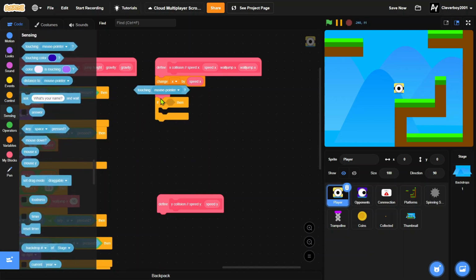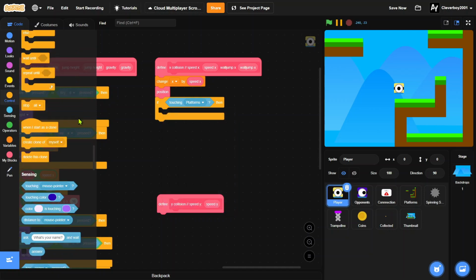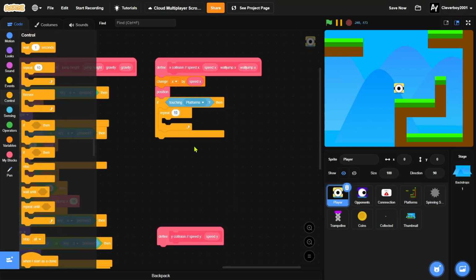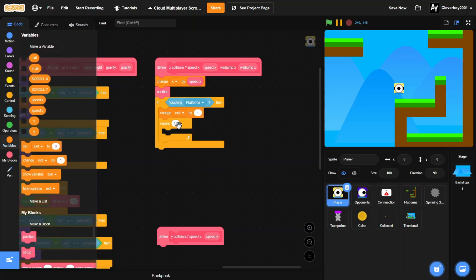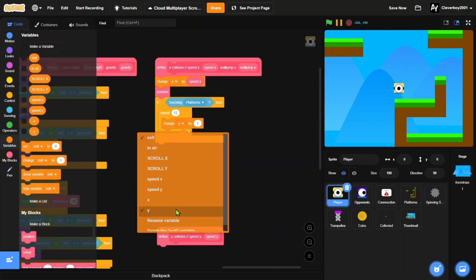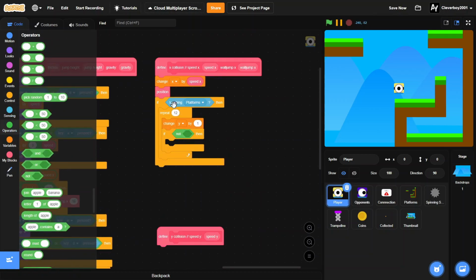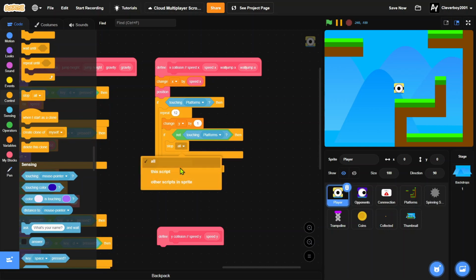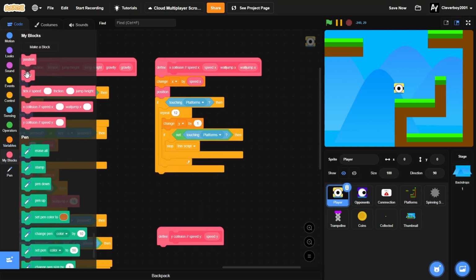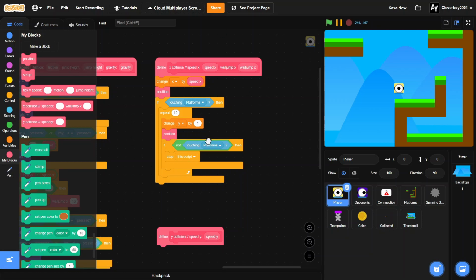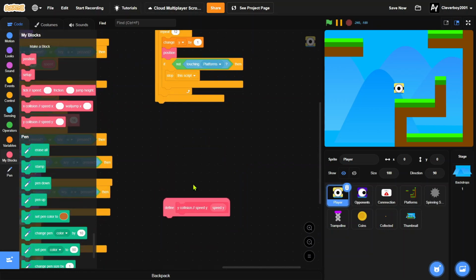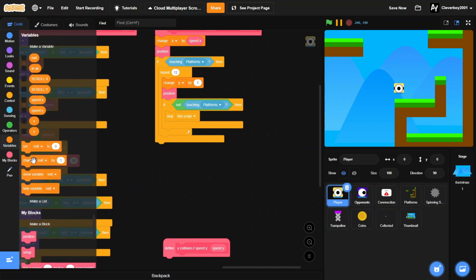If touching platforms, we will repeat 12. We will change Y by 1. If not touching platforms, then we will stop this script. And below the change Y by 1, we'll put in a position block again. And right below here, we'll put in a change Y by -12.